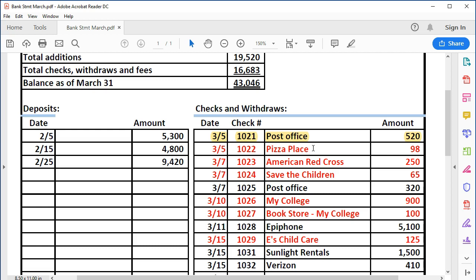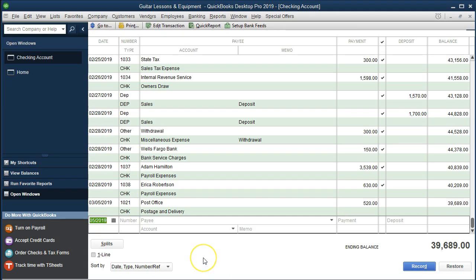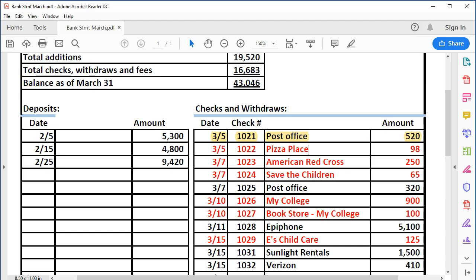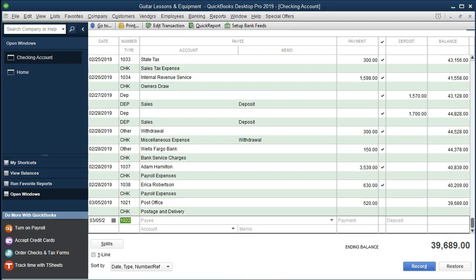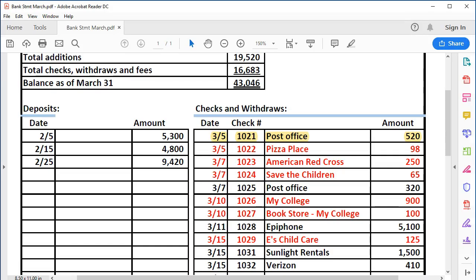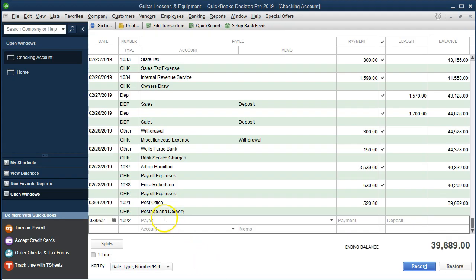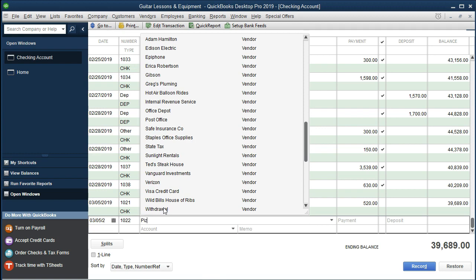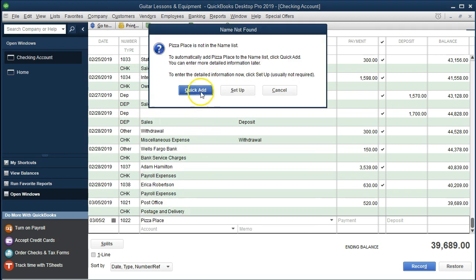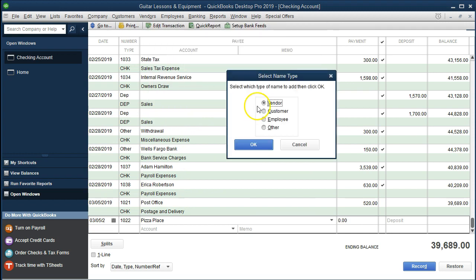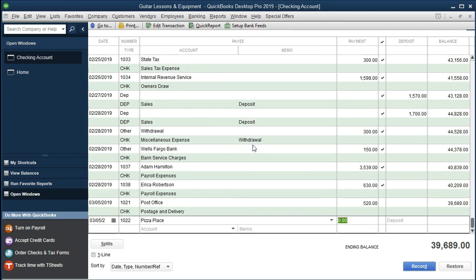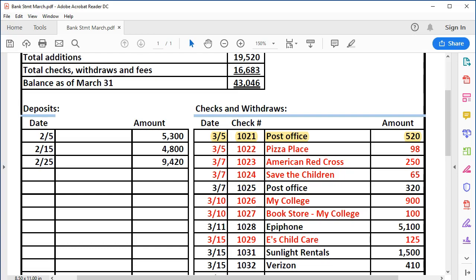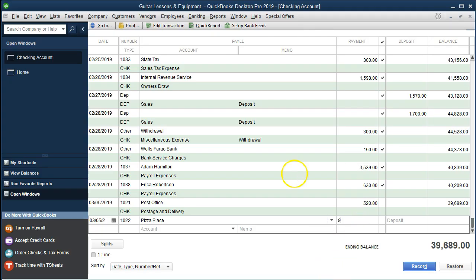So this happens often. So now we're going to say, okay, this is a pizza place. That's the name of the place. It's not a very interesting name. So we're going to say the date is 5/3 and the check number is going to be 1022. So that looks good. And I'm just going to call it Pizza Place. We're going to add it. It's going to be a new vendor, even though it's a personal vendor, and we're going to put it into our system at $98.